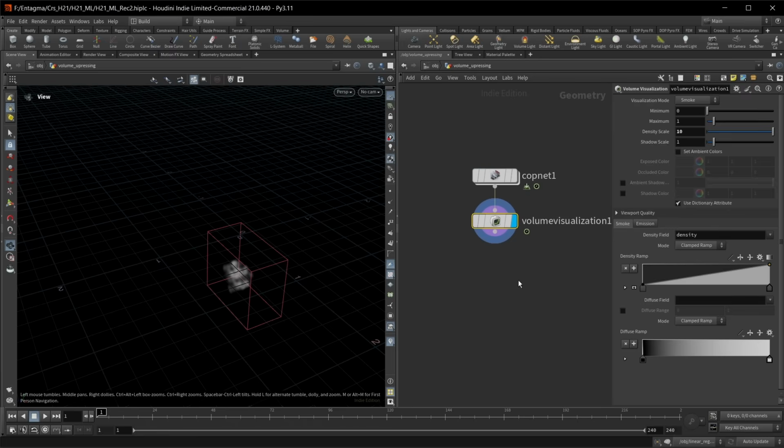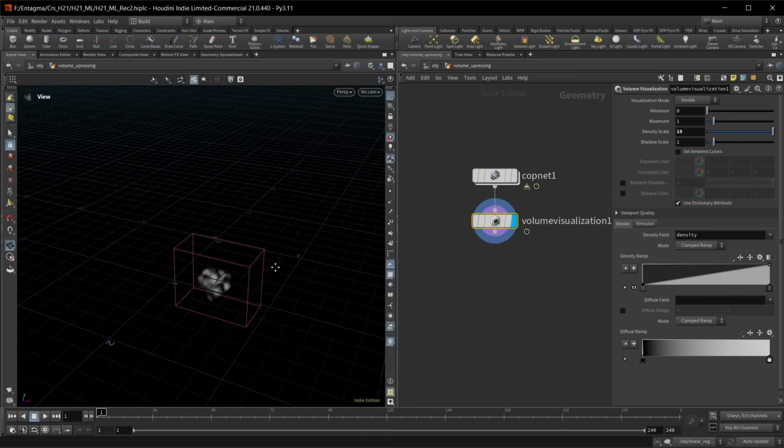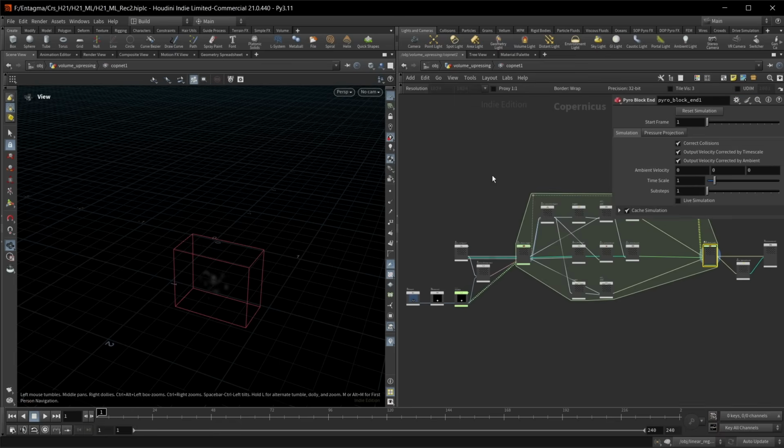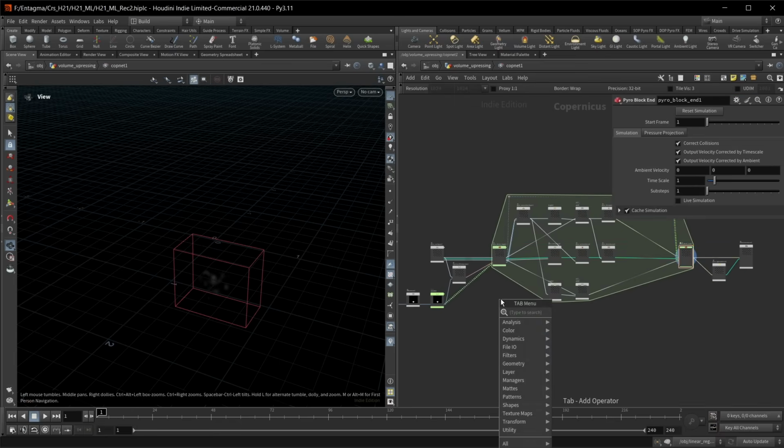So for volume upresing, we first of all need some kind of simulation, and for this we should use a Pyro simulation, and since this is Houdini 21, why not use the Pyro built into Copernicus? Because without the DOP overhead, this one is actually quite fast and fun to use. I haven't done anything special in here. Basically, I just roped down a corpnet, I searched for Pyro configure and used the billowy smoke preset.